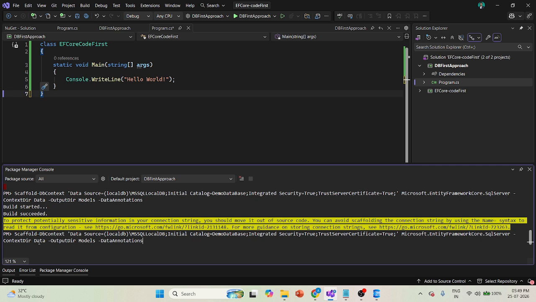What is in this command? Scaffold-DbContext, and we need to pass the database connection string here. Then Microsoft.EntityFrameworkCore.SqlServer, and the context directory, where we need to pass Data. Under Data the context will be created and under Models all our models will be created. And the last one is the data annotation. Data annotation means, suppose there is a primary key or a decimal. Last time I added the data annotations manually, but now they will be generated automatically from the database. Let's run the command.